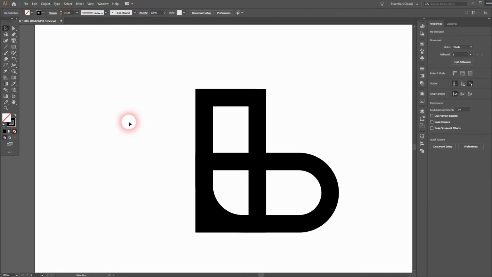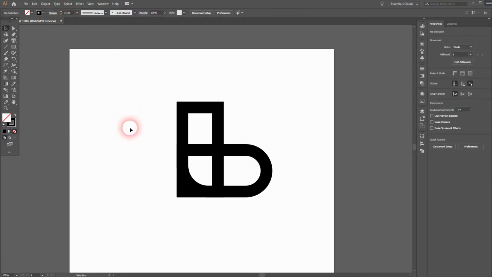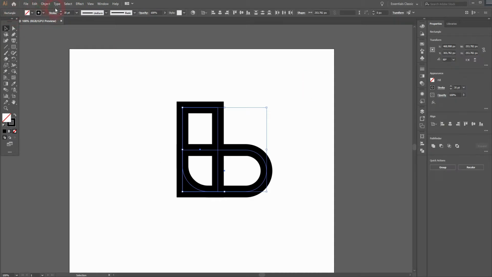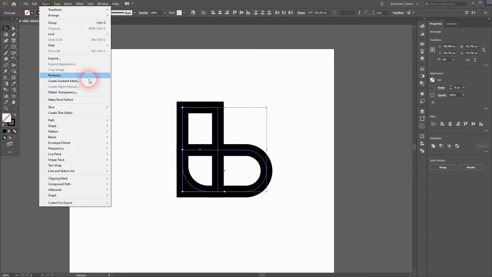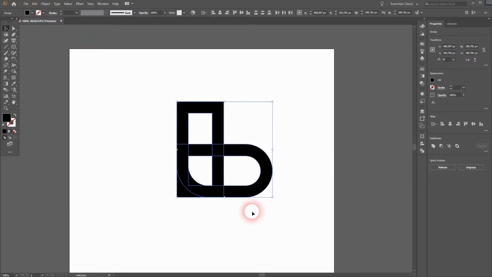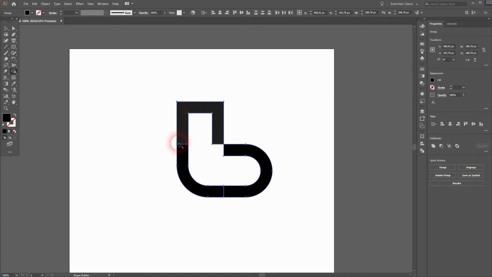Now I go to Object and expand the appearance. And I can use the shapebuilder tool. I'll hold Alt when I get rid of shapes. And I release Alt and simply drag with the left click over the shapes that I want to connect.